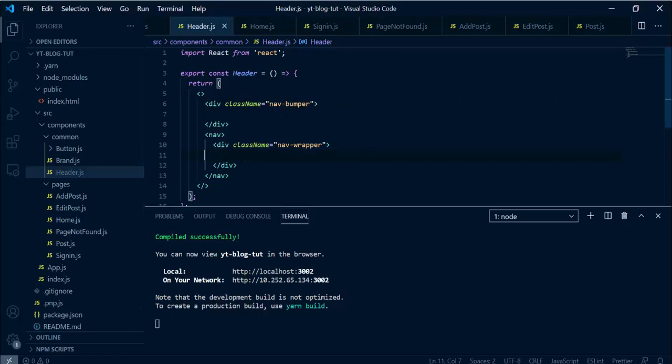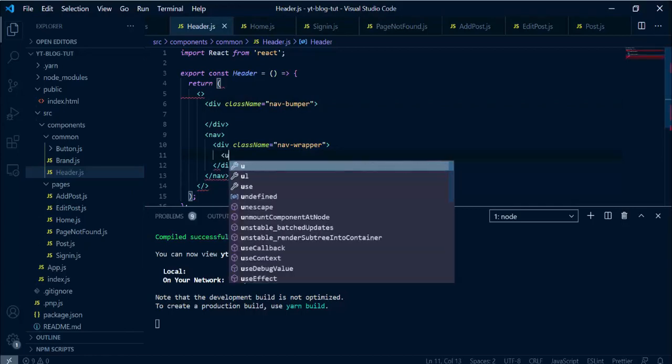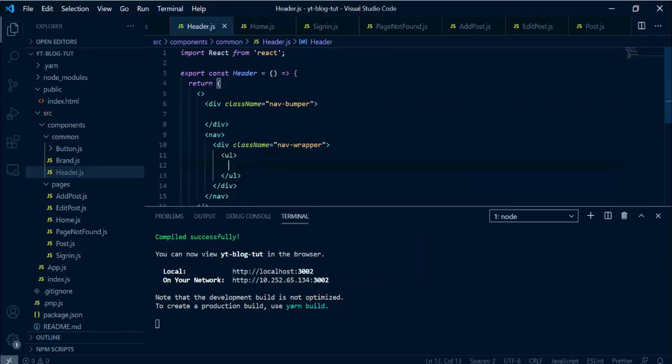All right, and here's where I can start putting in my links. So if I do a UL for unordered list, and then my list items will be my links. And so what I need is maybe a home link for now, and we'll probably make the brand our home link once we have that. But for now, I'll just do home.